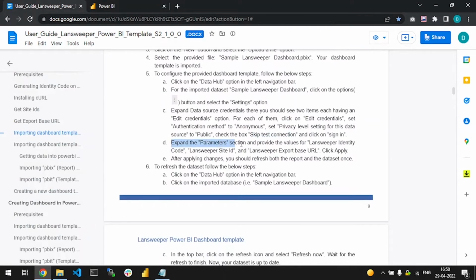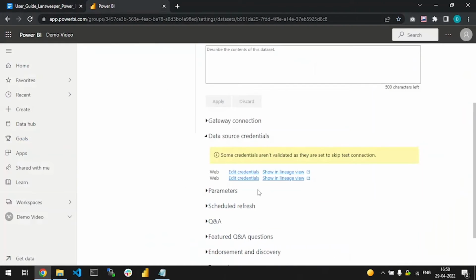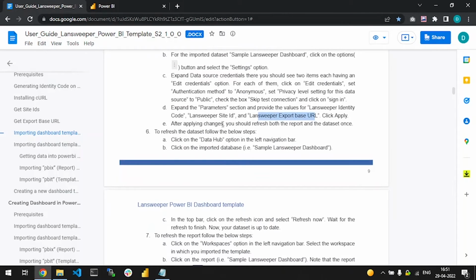Now expand the parameters section and provide the values for the Lansweeper identity code, the Lansweeper ID, and the export base URL. Click the Apply button. After applying the changes, refresh the report and the data set.